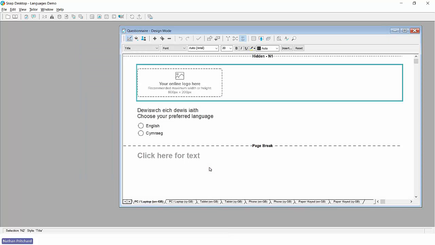As with all our templates, this has automatically created a version that is suitable for a PC as well as a tablet and a phone, and there's also a paper copy there. And being that it's a Welsh template, of course, it's also created a Welsh edition, one for each of the different modes. Built into the template are a number of pre-translated elements, including this initial translation question.